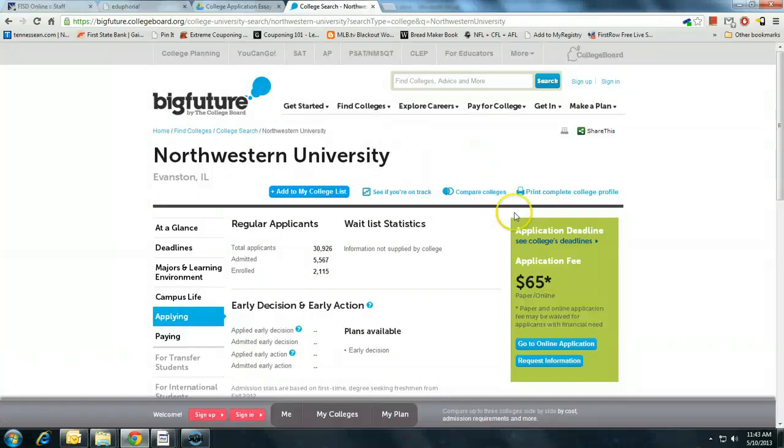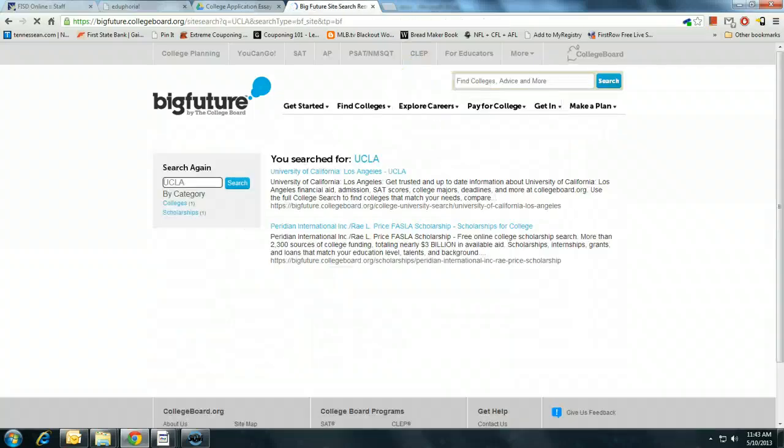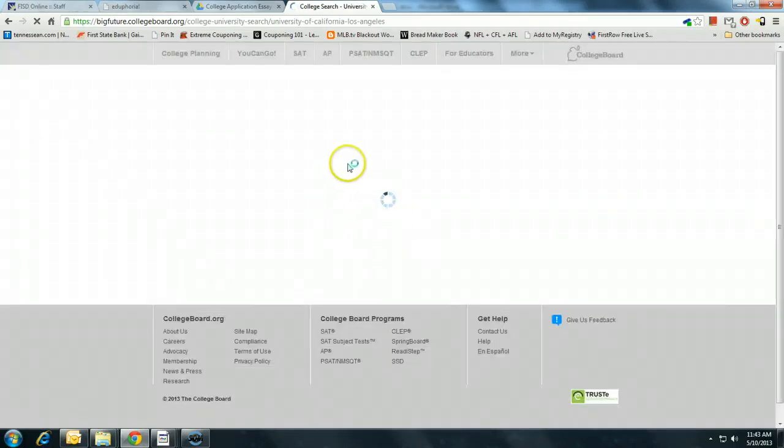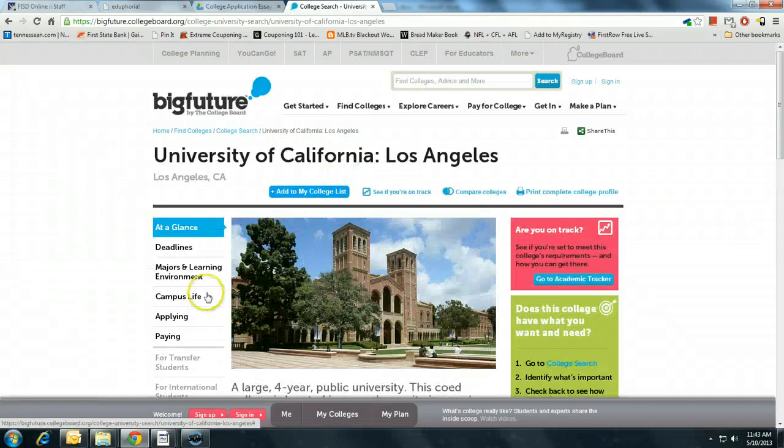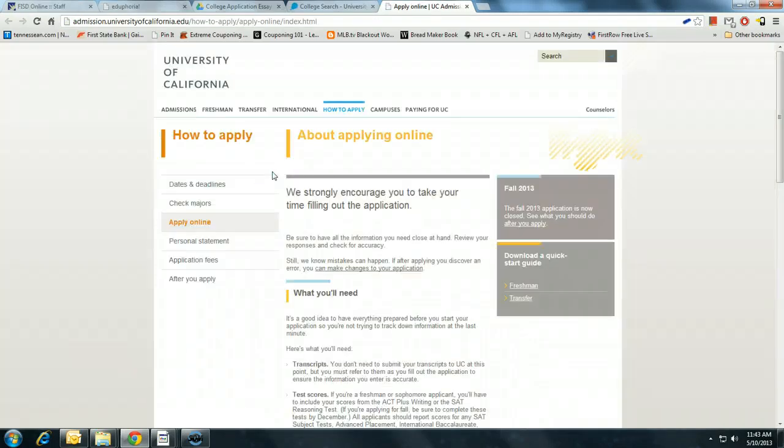Let's take a look at a site that does not take a common application or the Apply Texas app. The University of California system of schools does not, so let's search for UCLA. University of California, Los Angeles, there we go. And wait for it to load. Once again, on the Big Future site, I want to go to Applying, and then go to Online Application. And it takes us to the central site for all of the University of California schools.